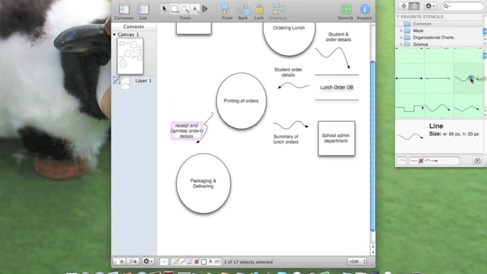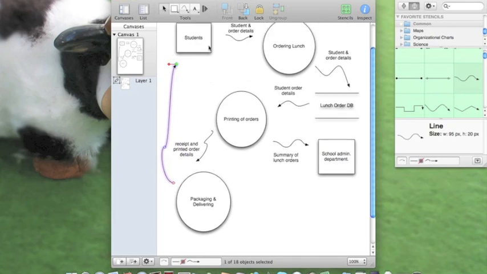And finally, the last arrow you add links from the process, packaging and delivering, back to the first external entity, students. Now type, receipt and lunch, next to that arrow because they are what the customer, which is the student, will get. And now you are done.